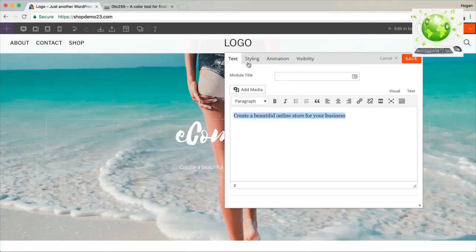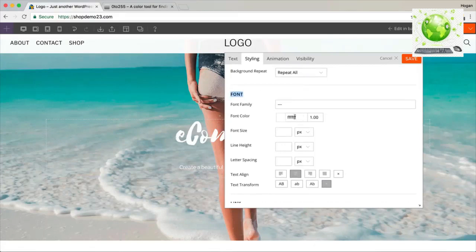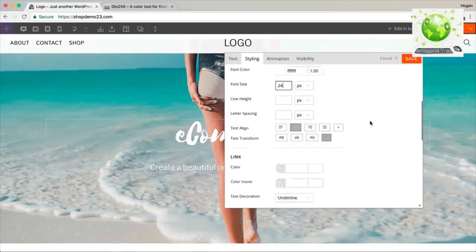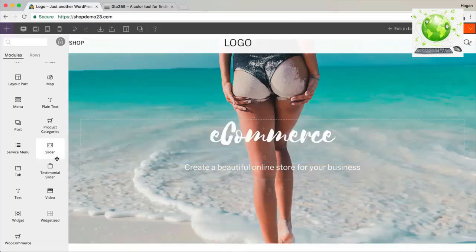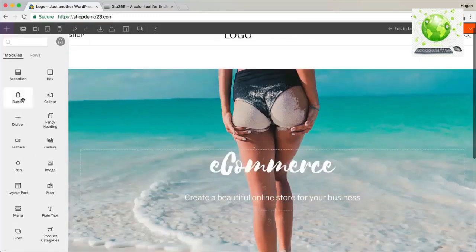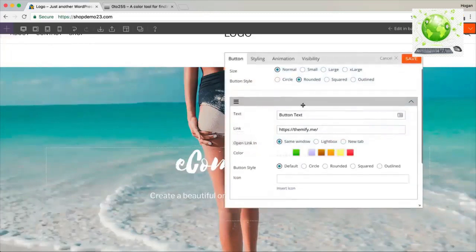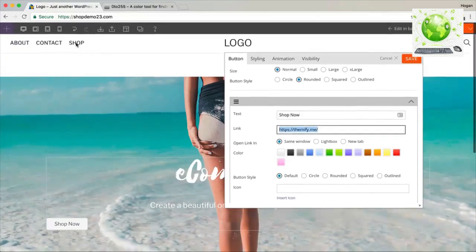And then what we can do is go to styling. For the fonts, as you can see, the settings have been saved previously already, but I do want to change it to 24 pixels for the size, and I think that is it. So save it. Okay, that's pretty good. Then we're going to scroll down here and click on the button and drag that in. For the button text, we're going to type in shop now, or whatever text you want to put in there. For the link, we're going to link it to our shop page.